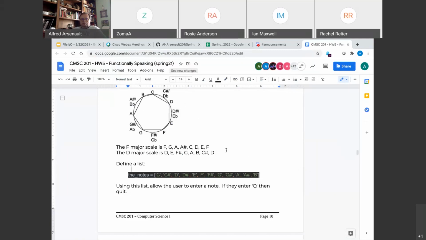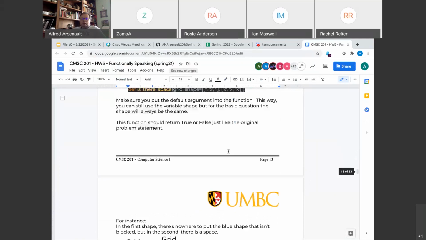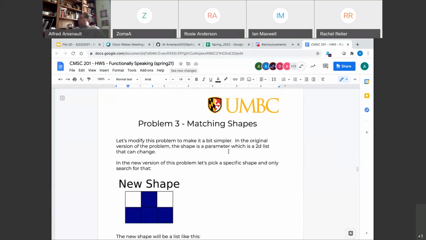Problem 3. Problem 3 looks imposing because of all the graphics. The important thing about problem 3 right now is we haven't covered it, okay? Problem 3 requires two-dimensional lists, which are Wednesday's topic. So I'm going to tell you it's okay working on homework 5 to put problem 3 away until after we cover two-dimensional lists, multi-dimensional lists actually, in Wednesday's lecture.